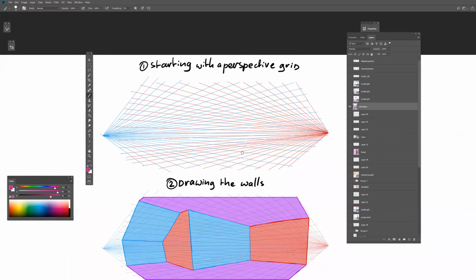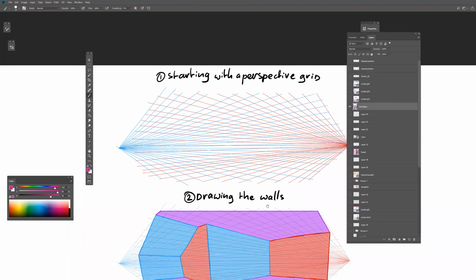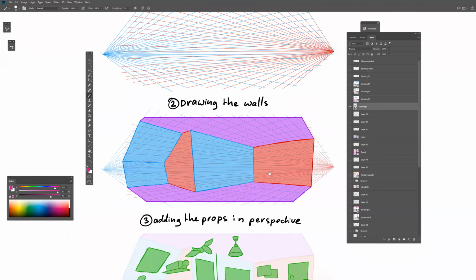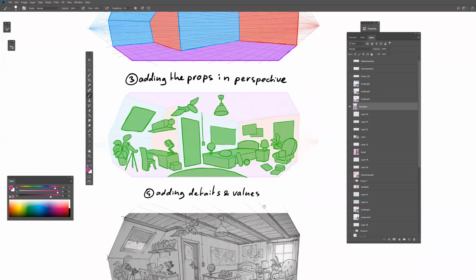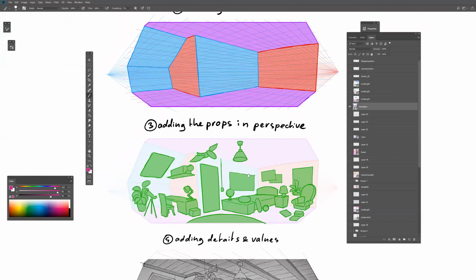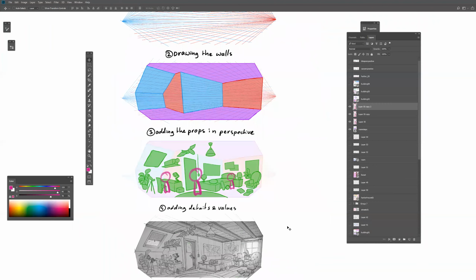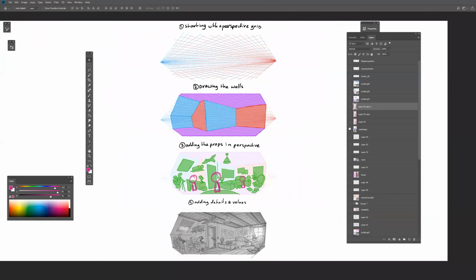So again, if you find it difficult to do with your own versions, try following these steps, starting with the perspective grid, drawing in the walls, adding the props, adding details and values. And if you have a problem with the size of things, try drawing a character inside your object and use that as reference to see how big everything should be. So that's how to figure out drawing a room.